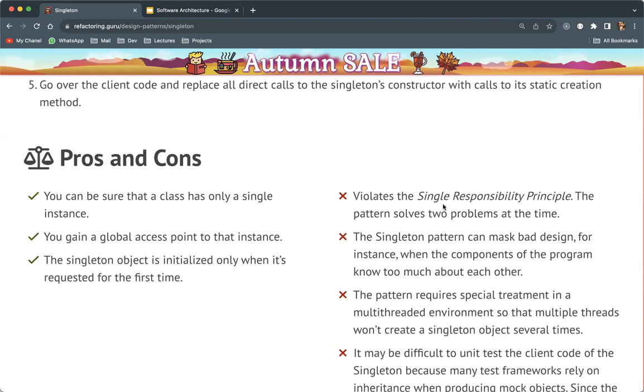So in a nutshell, what the single responsibility principle means is a class should do only one thing. The class should focus on only one thing that it needs to solve. But the singleton is doing two. The singleton pattern solves two problems at the same time. So that is not good.